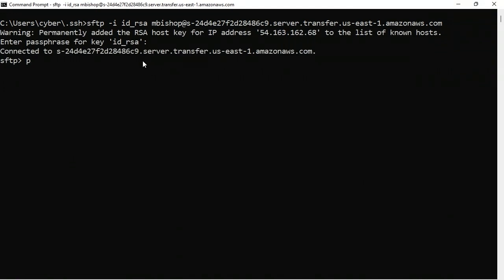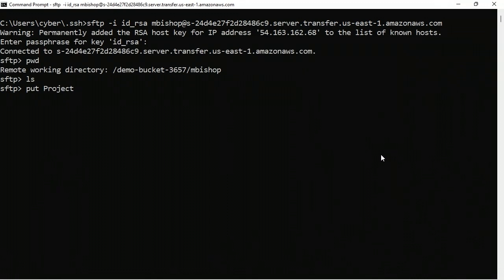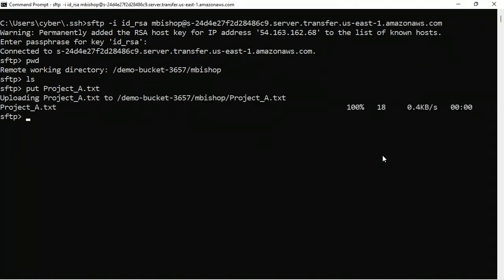If I type pwd for print working directory, it tells me I'm in my demo bucket 3657 in a folder called mbiship. If I type ls, nothing is in there. So I'm going to use the sftp put command to put a file that I know I have in my local SSH folder on my local machine called project_a.txt. I'll press enter. Okay, it's uploading it. If I do an ls, now that file shows up in my S3 bucket folder.